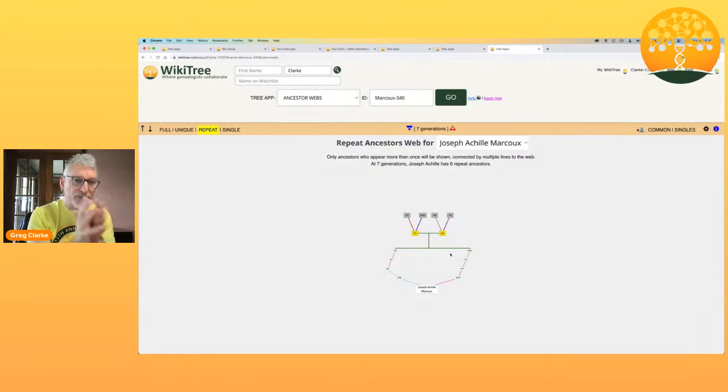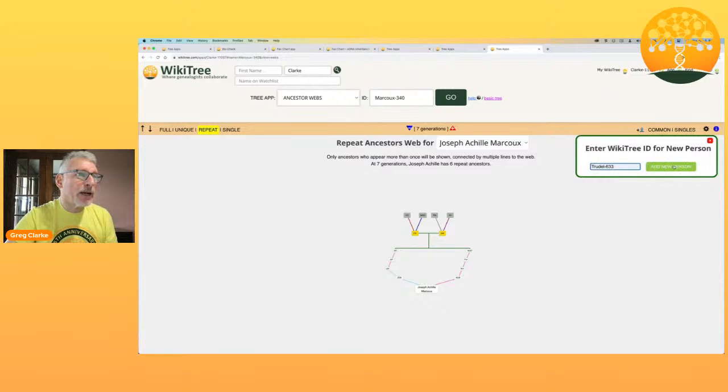Now, what's new this year is the ability to compare a different person. So I'm going to add another one of my ancestors. And her family tree is going to be loaded.